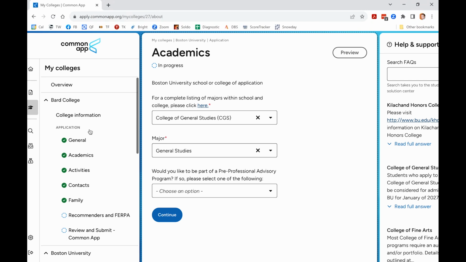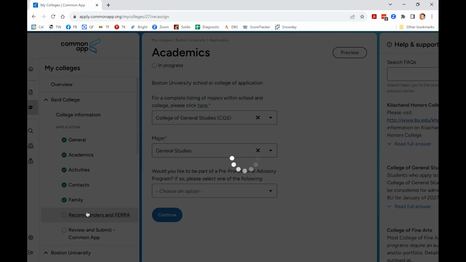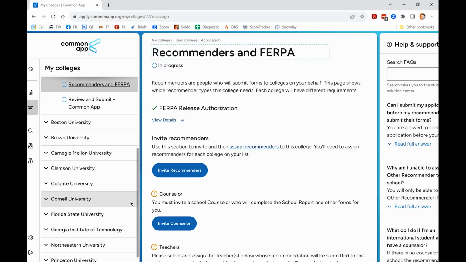Okay, back to Bard, and we'll make sure that all the questions are ticked off, which they are here. And then we're going to go to recommenders and FERPA. And you remember from the first video, we waived the FERPA release authorization here, and that meant that you will not be able to see your letters of recommendation, but it gives the college certainty that you didn't write them. Now we need to invite your recommenders.